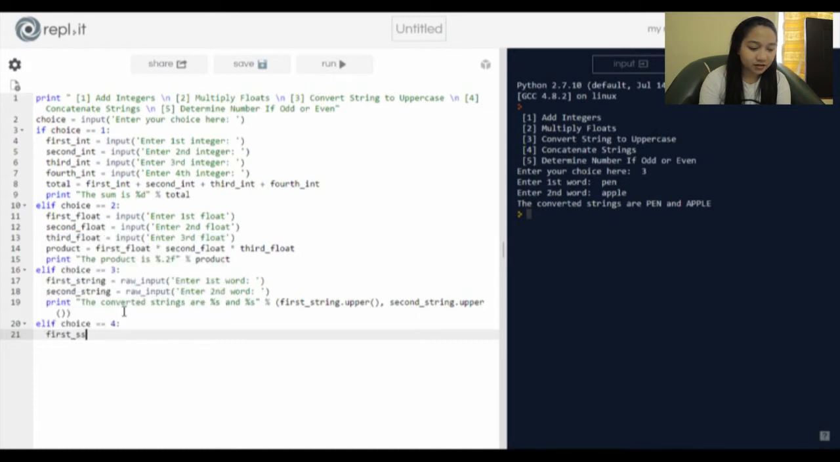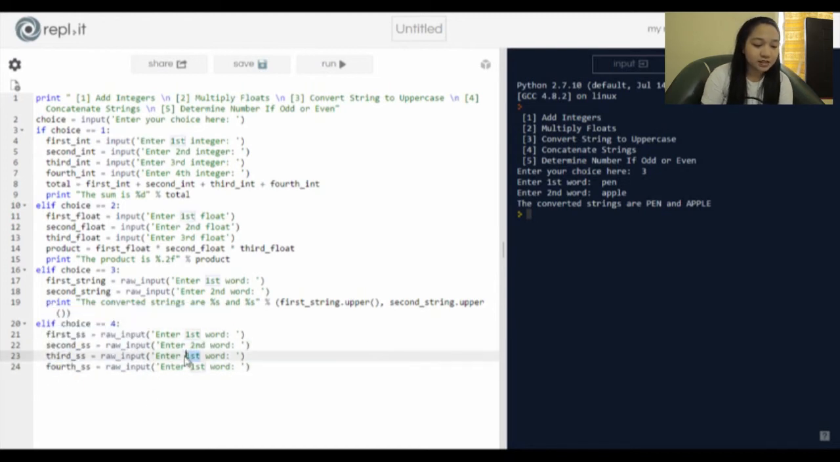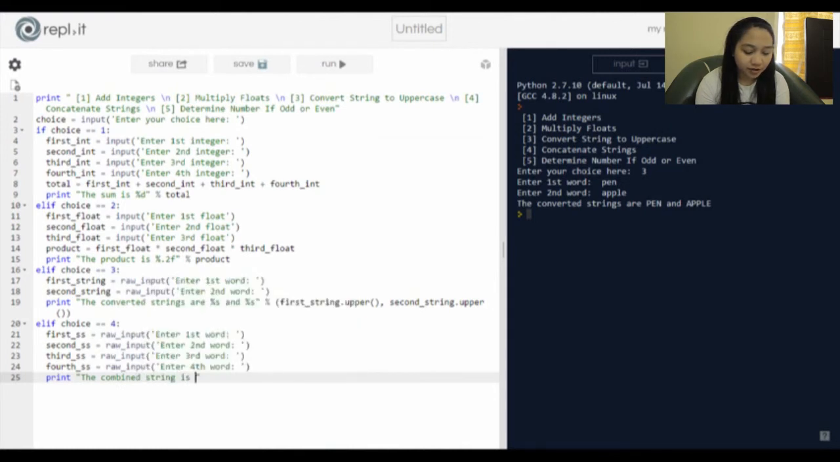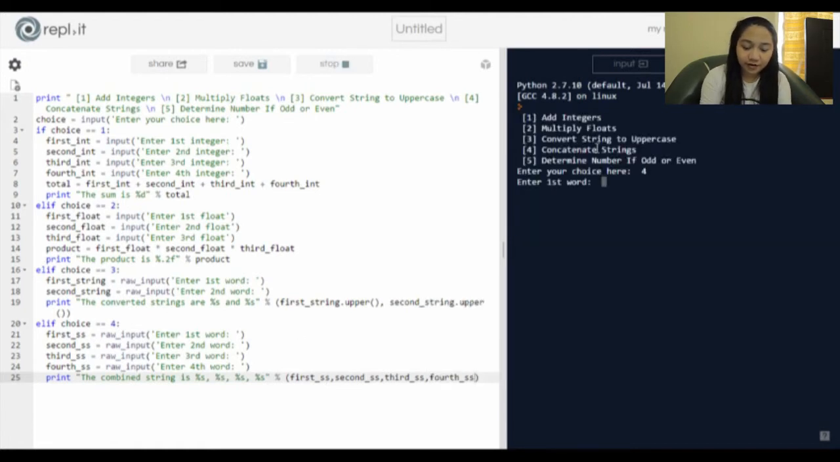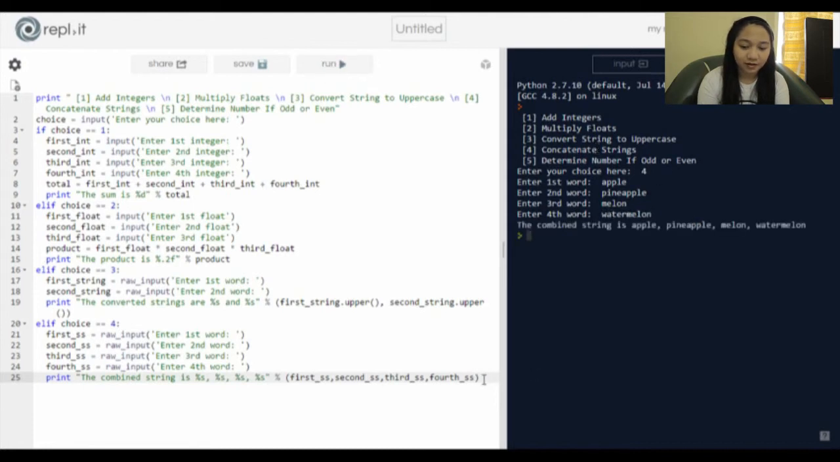Then we're going to make a variable. First s equals raw input, enter first word. Since it's asking for 4 strings, we copy, paste, and change the variables. The combined string is modulo s, modulo, then first s, second s, third s, then fourth s. So let's try it: apple, pineapple, and watermelon. So there you have it. We were able to combine all the strings that were input by the user.